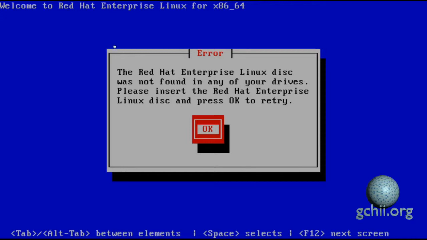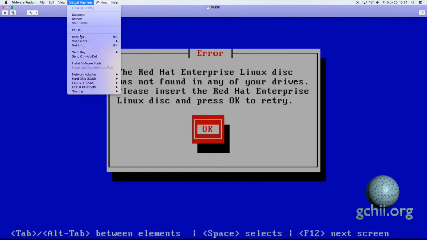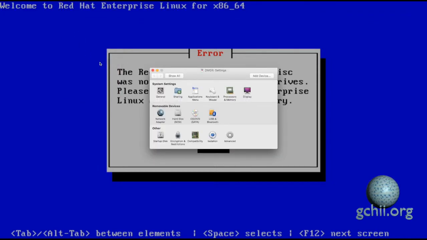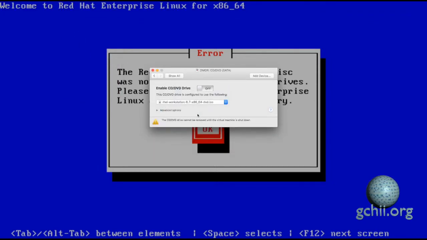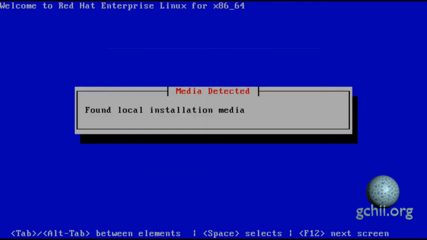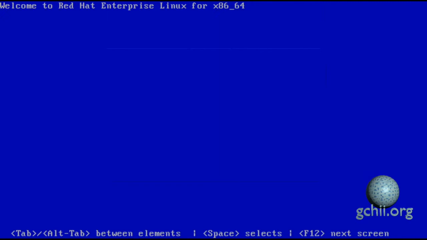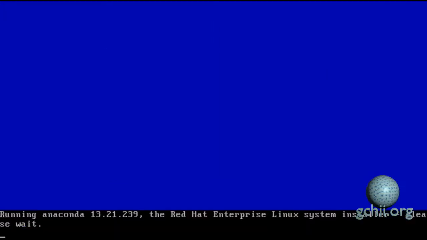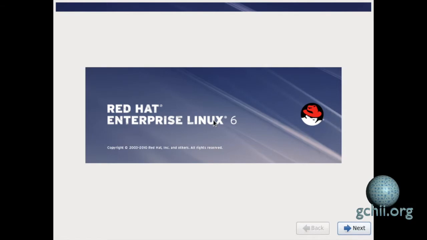So how do I fix that in the virtual machine? I press Control Command. I will go up to the virtual machine menu and select Settings, and then turn on the CD DVD drive again. Now it's already set to use the DVD that's the installation, so now it's going to boot using the installation, or not boot, it's going to continue to the next step, which is Anaconda.